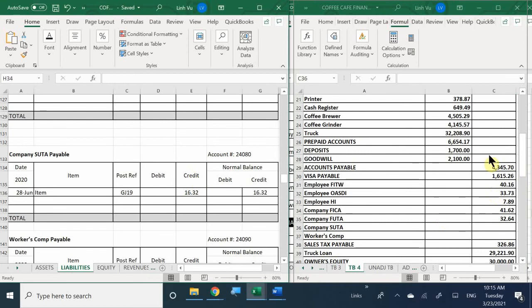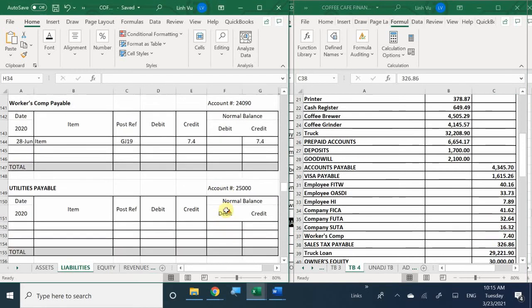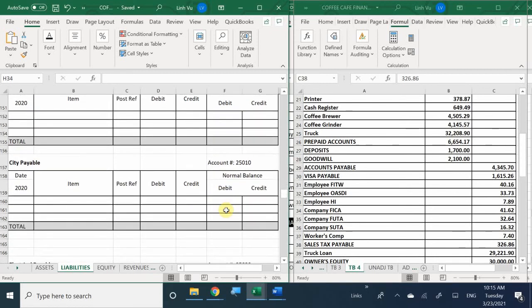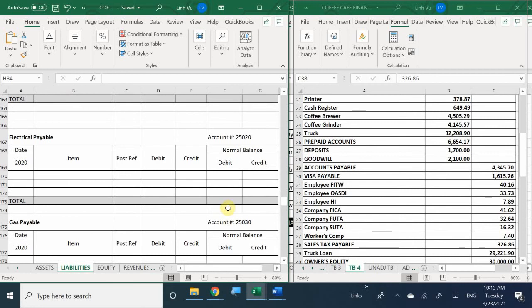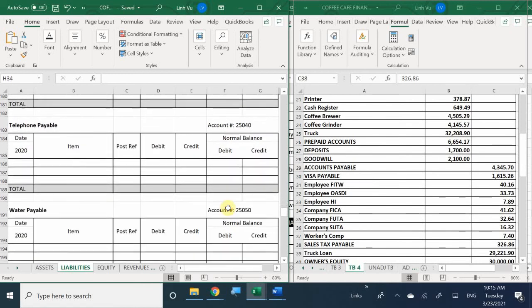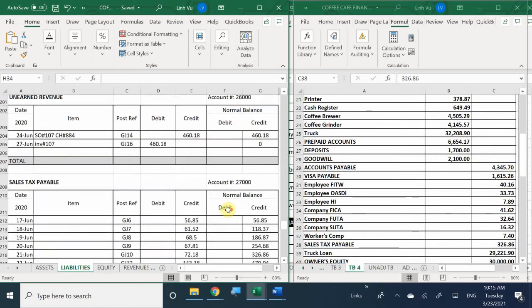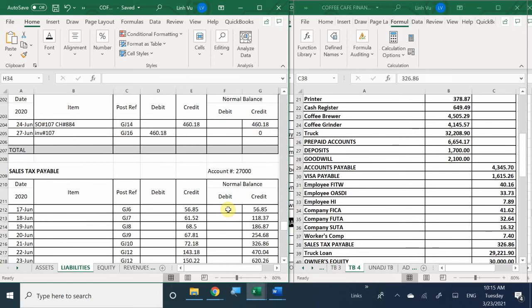SUTA is $16.32. And then workers' compensation $7.40. Now let's go ahead and keep scrolling down. Do we have a utilities payable? No. That means electricity, gas, water, telephone, all of those payables we don't have. What about unearned revenue? Yes, but what account balance is it? It's zero. So no, we don't need to include it because it's zero. That would just be another waste of space.